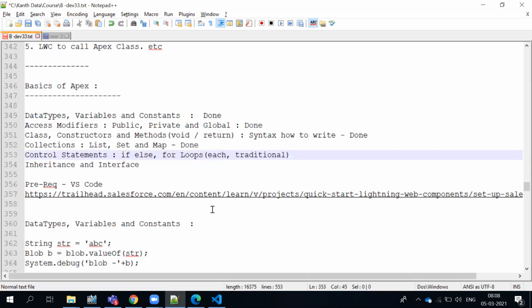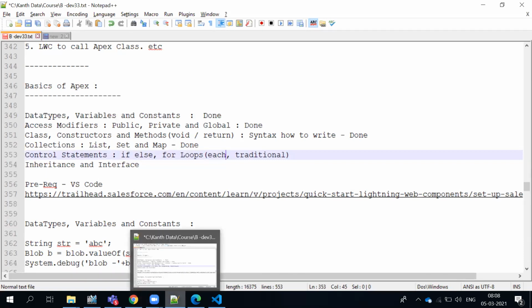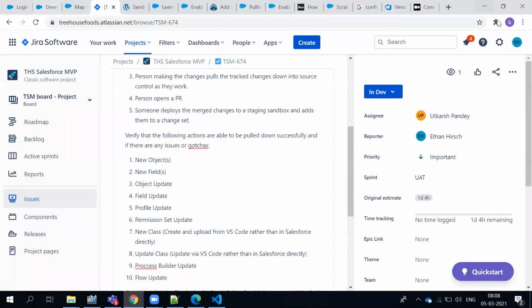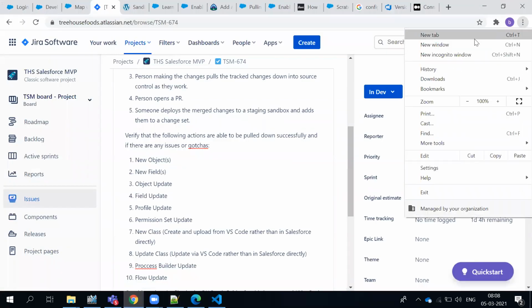So my context today is I wanted to write a program. Open your tab.